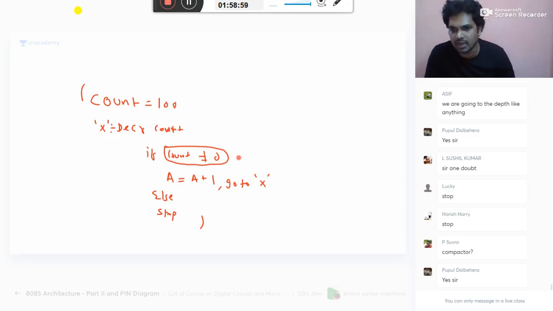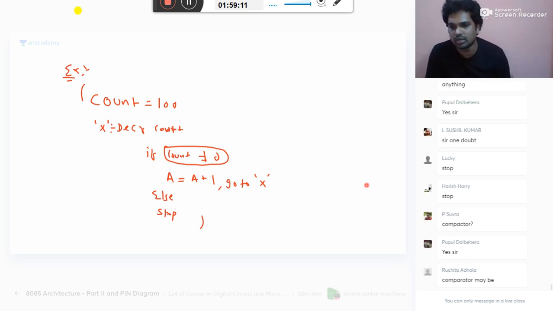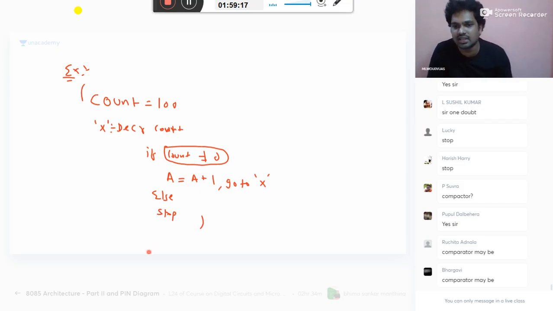What is comparator, sir? I didn't understand. This is just one example. When count equals 0, your zero flag will become 1. I will show you that. Okay, comparison: when A is greater than B, do this job; when A is less than B, don't do this job. How will the computer decide? It will subtract and check whether the result is a positive or negative number. If A is greater than B, go there. If A is less than B, go here.